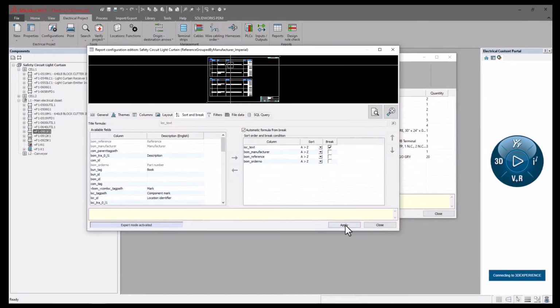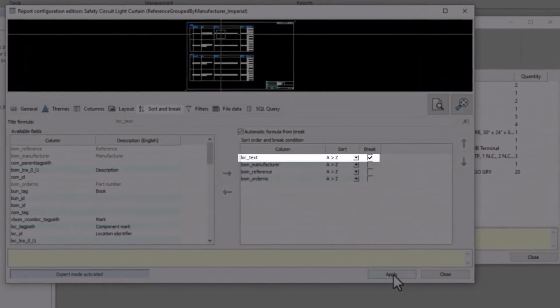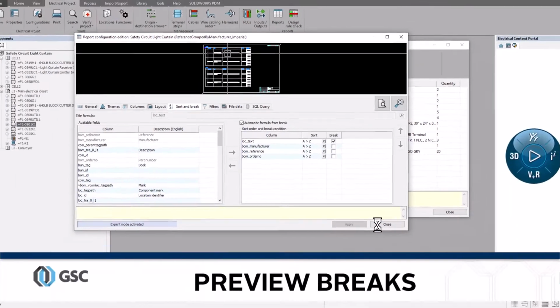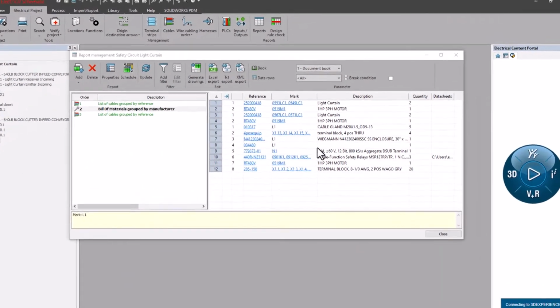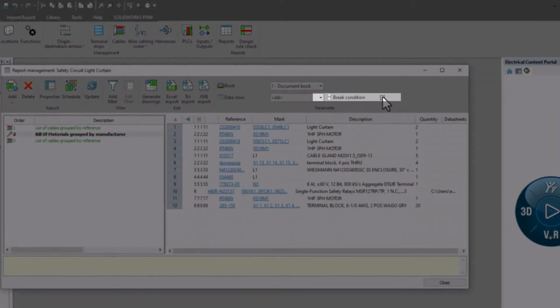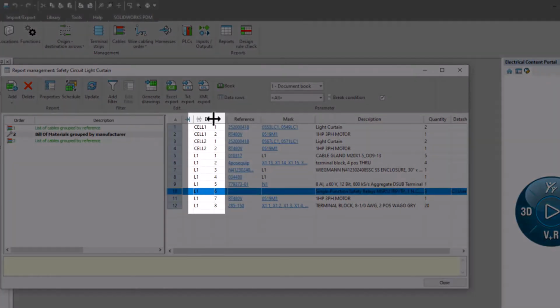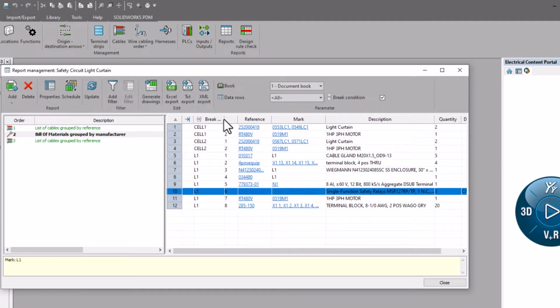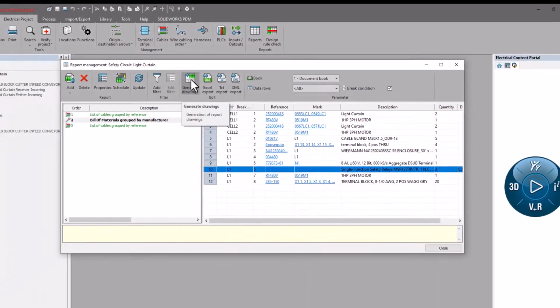Reports that include break settings in the Sort and Break tab are now capable of previewing where those breaks occur before solidifying report drawings. This cuts down on some of the back and forth customizations and helps to confirm that results match intent in the report configuration.